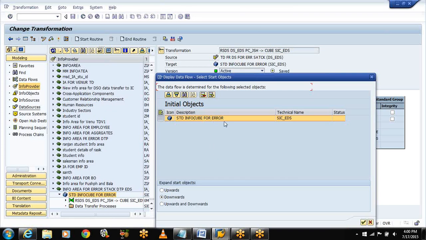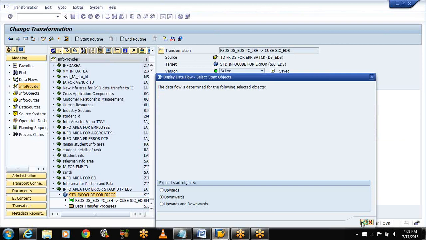See here, standard info cube for upward, downwards, and upward and downwards. Upwards indicates from the info provider, that is the cube, to reporting. Downward indicates from the source system to the info provider or cube. Upward and downward indicates from the source system to the reporting. For now I have not completed the reporting. Let me go with the downwards, that is from the source system to the info provider. Observe the data flow diagram.